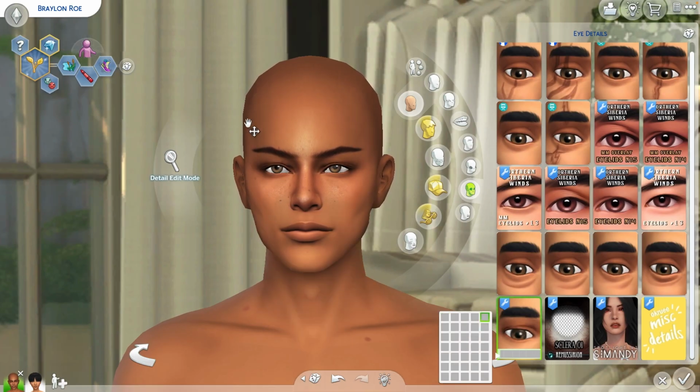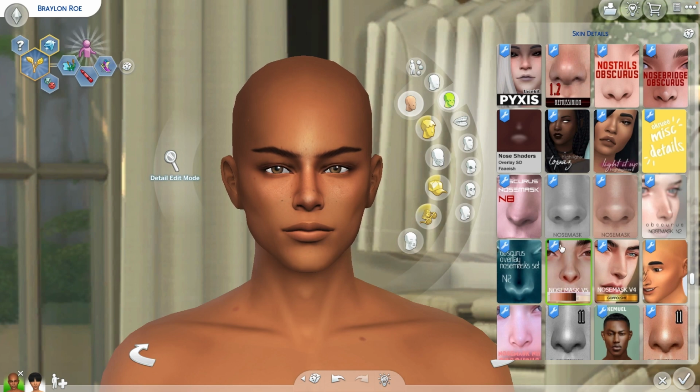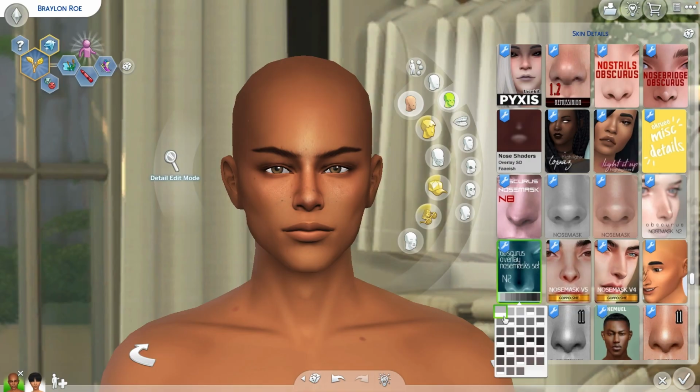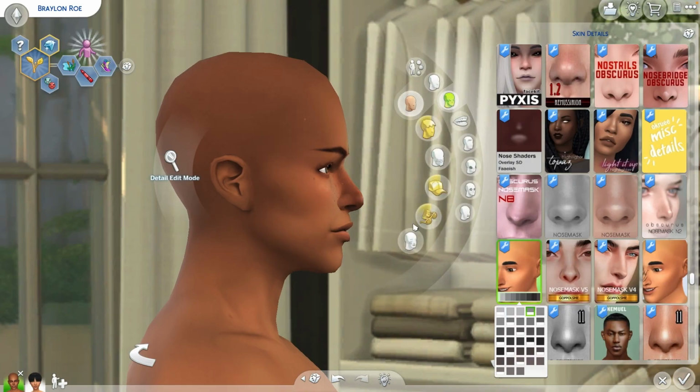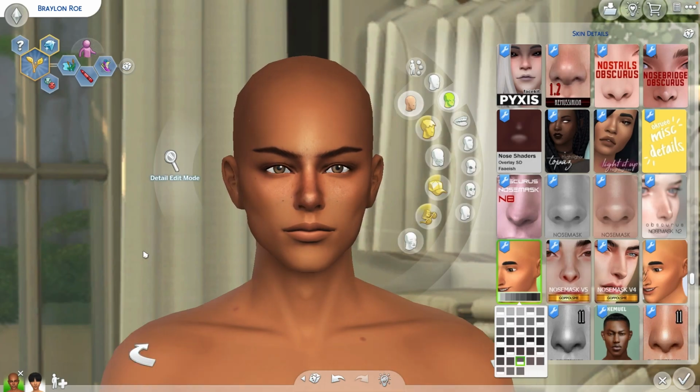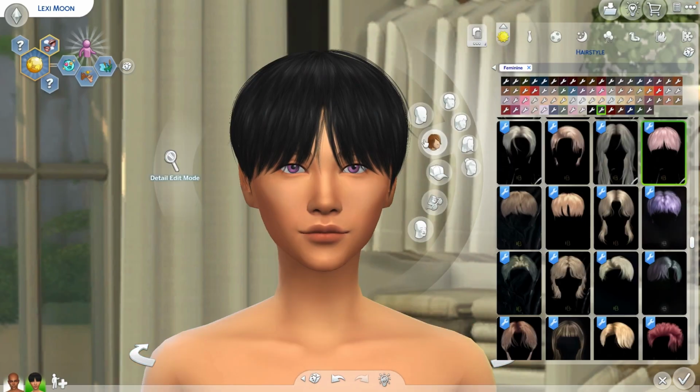I think I'm gonna leave these ones on. And last but not least, I have the Obscurus Overlay Nose Mask Set N2, and it just has so many different nose overlays to pick from. If you look at Braylon's nose, it is a little bit more upturned, a little bit more buttony, so I would probably pick a swatch like this because it just kind of looks like he has that from the front. So let's go and move on to Alexi, who has picked a very interesting hairdo while we were away.